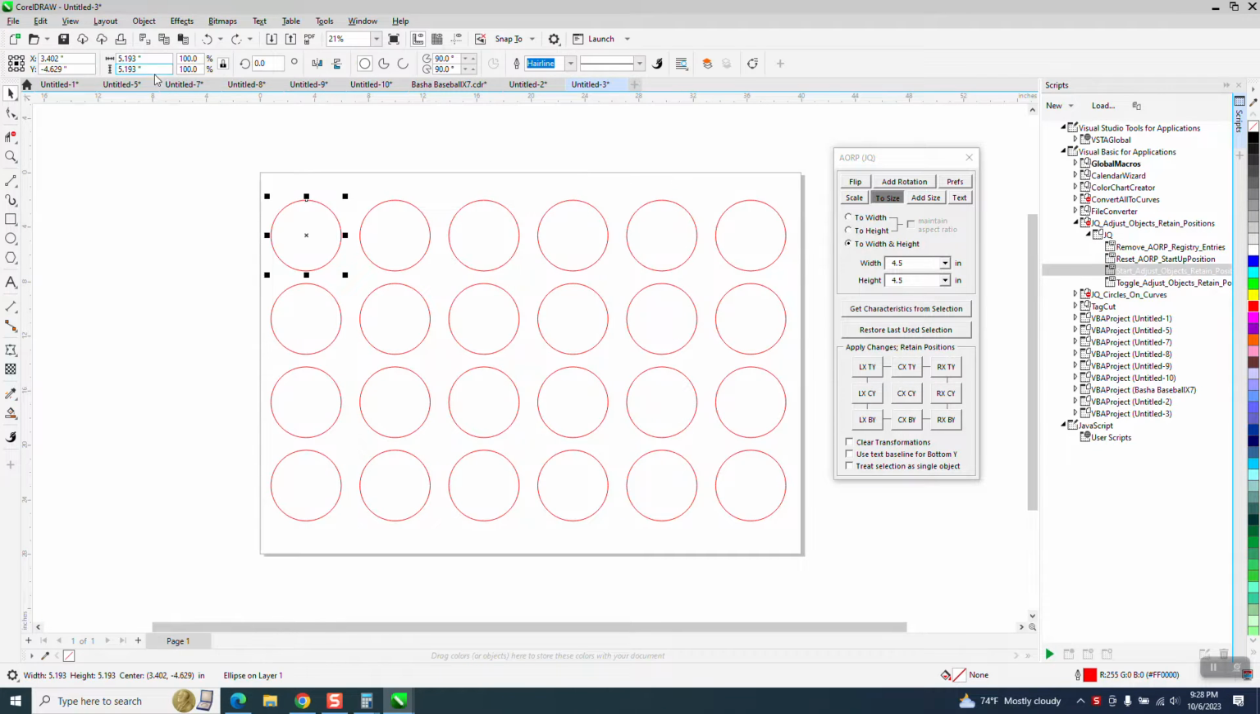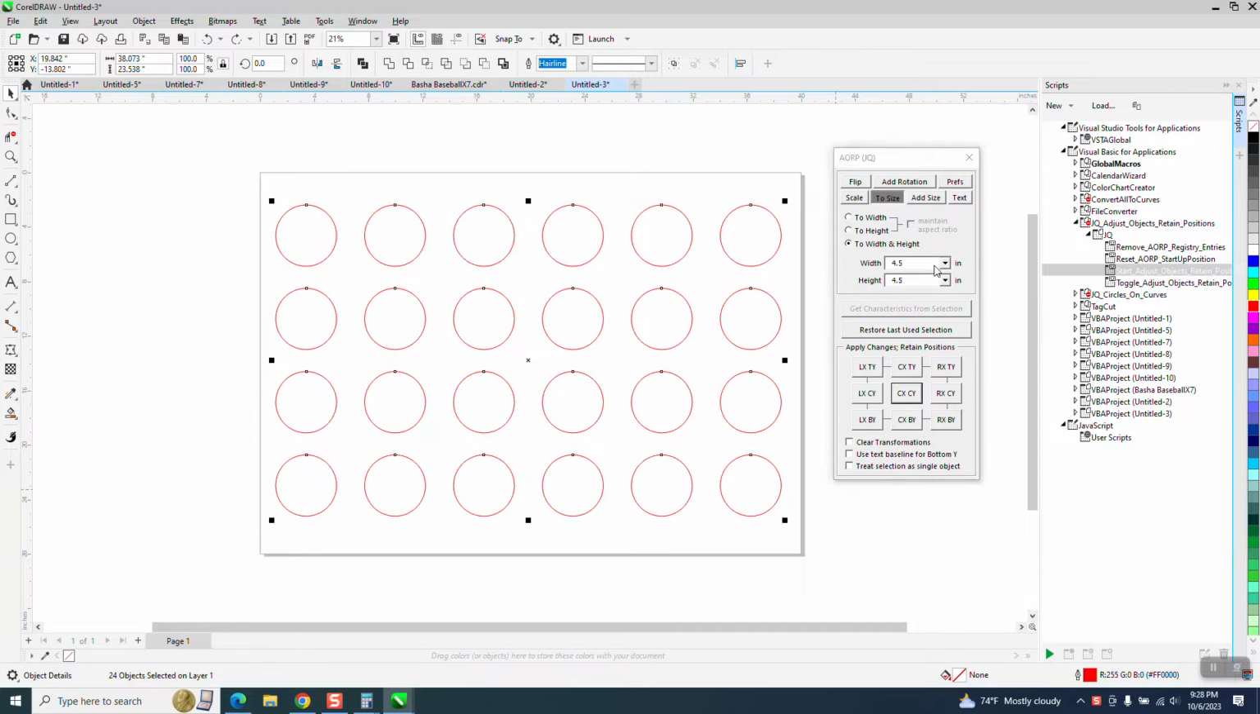This is a 5x.93 object. If I select them all, I want them all to be 4.5 and I want them to go from the center. And I'm just going to hit enter. And now all my objects are 4.5 and they've changed them all. But that's not really what the video is about.